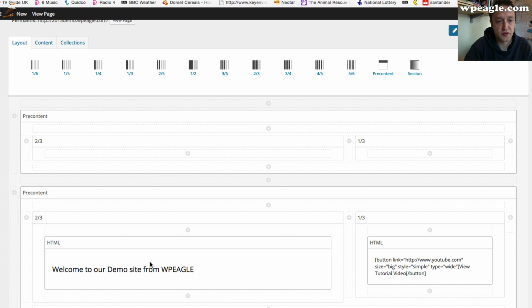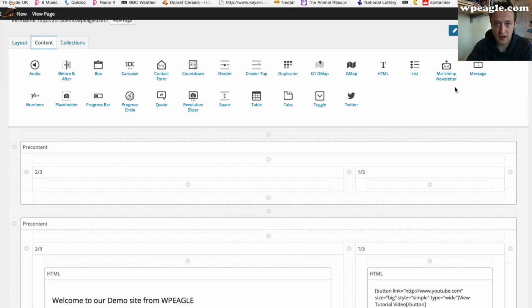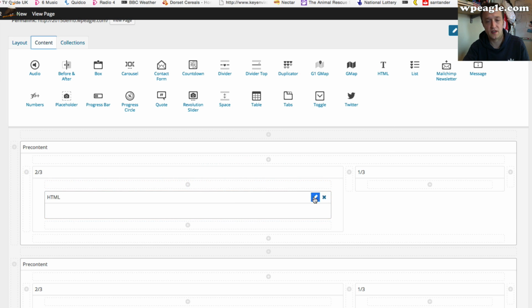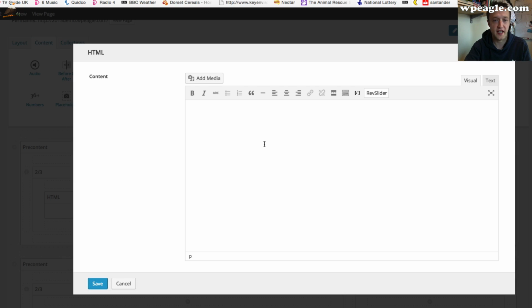And then here it's what's called HTML, but it's basically where you'd enter your text. So we'd go into the content and find the HTML and click edit, and then you just... this is an example. I'm going to delete it in a second. I just want to show you this.